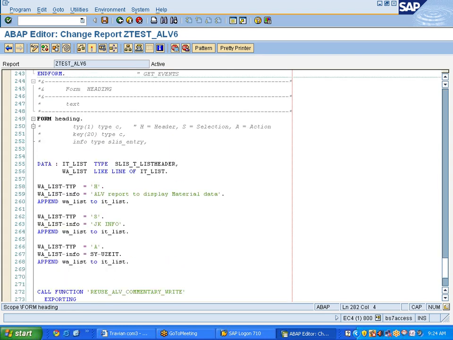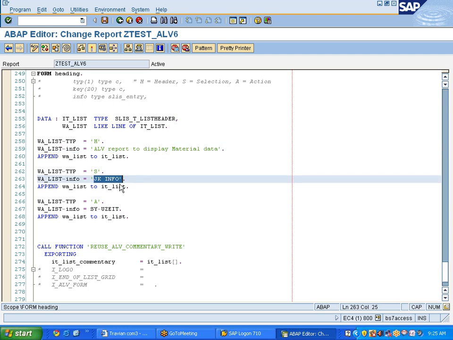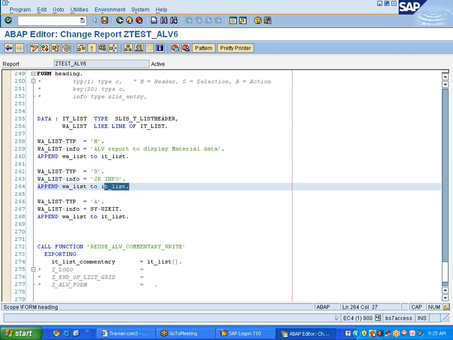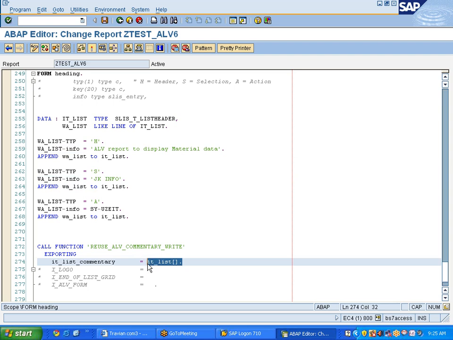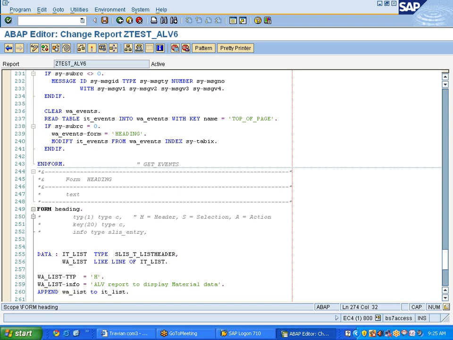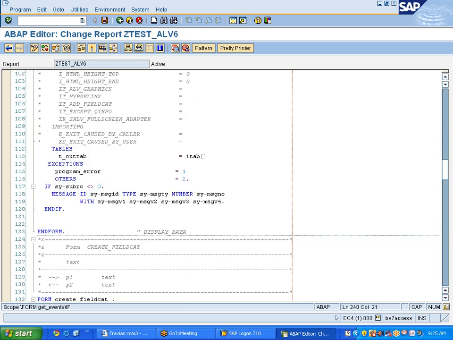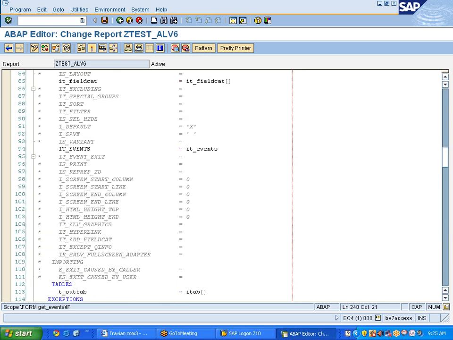So in the form heading and end form, I am calling a function module reuse ALV commentary write. Whatever headings you want to put, you need to fill into the internal table, and the internal table needs to be passed to reuse ALV commentary write. After modifying this IT underscore events, it needs to be passed to reuse ALV grid display.